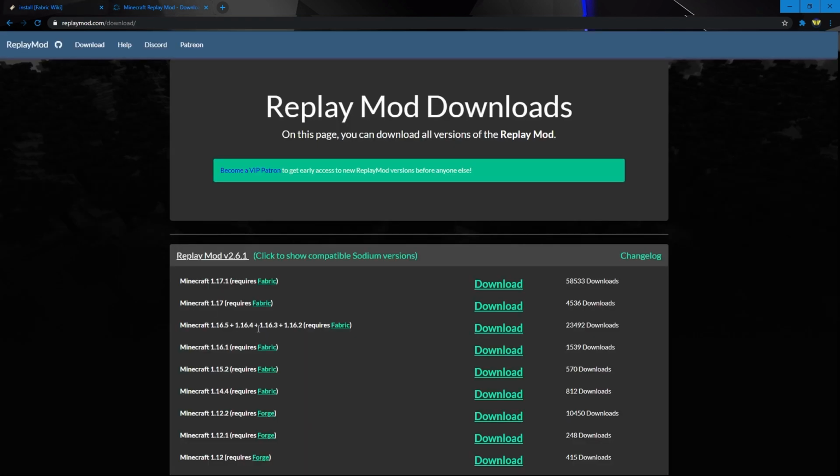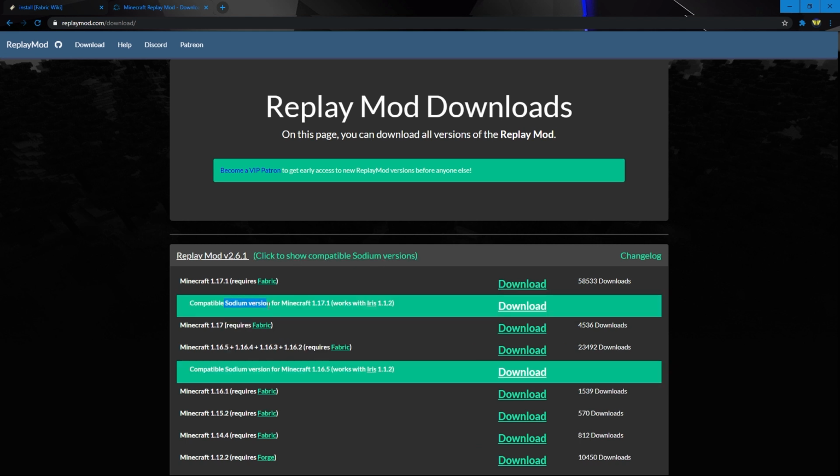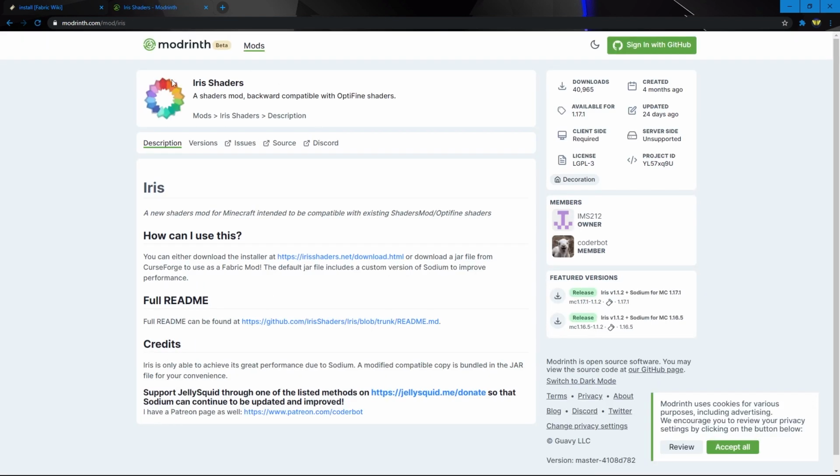And then you also need the replay mod, which I'm using replay mod 1.17, and I do not recommend using Optifine, because to use Optifine with Fabric you'll need to use a mod called OptiFabric, which does not work well. What I do recommend is using Sodium and Iris. However, you do not need that unless you need shaders. So you would just download it from here and then download Iris shaders.